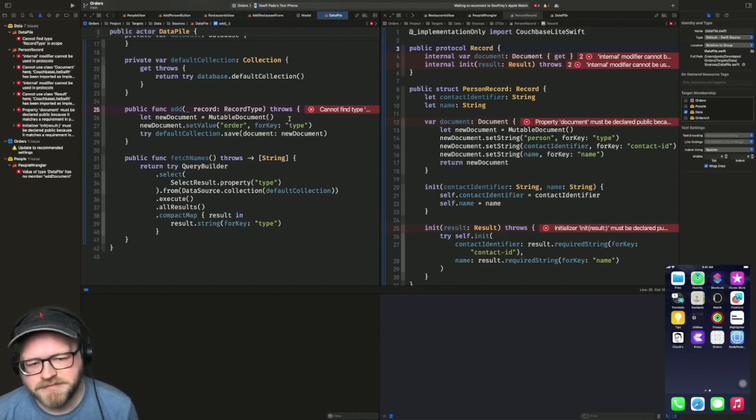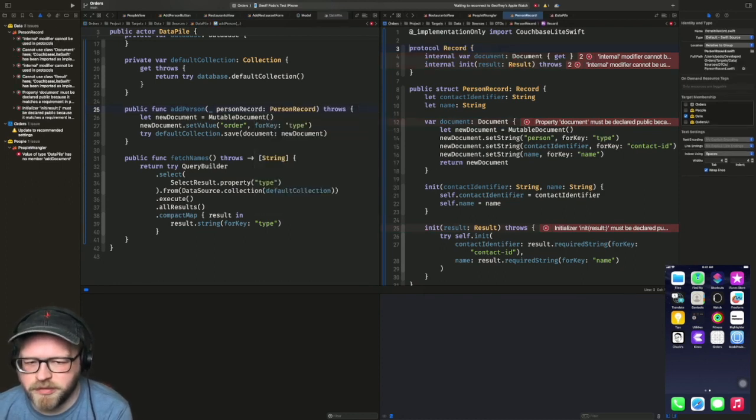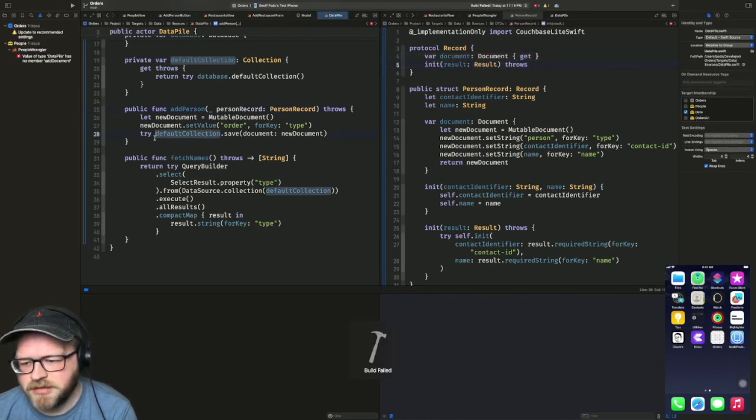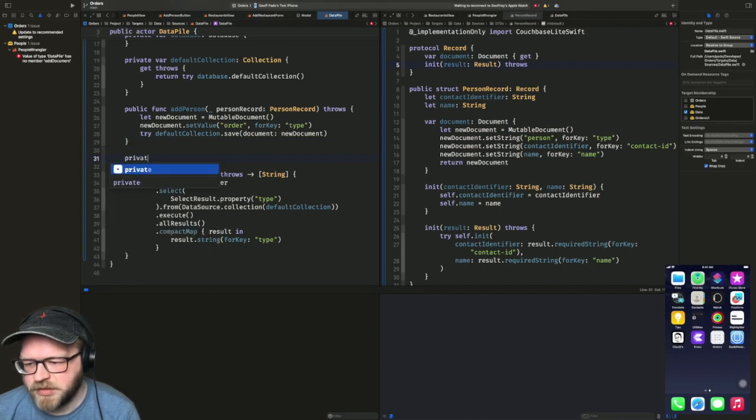Trying to think of how I can do this. The only other thing I can think of is add person, and then this is just person record. Oh yeah, I could totally do that. Hold on, add person, person record, and then person record can be public, even though this isn't. And then the public func can be that, but then we have a private func, which is just add record. This still makes this a lot easier.